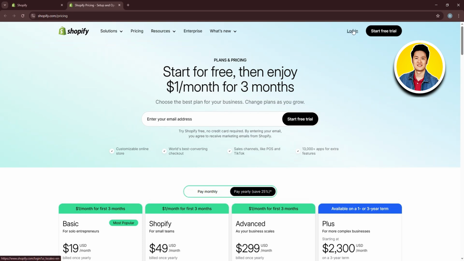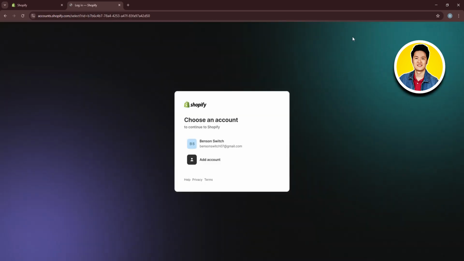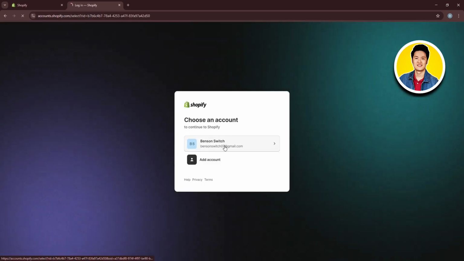Now, click on Login on the top if you have an account. If not, then click on my link in the description. Then choose your account from here. After that, you'll be taken to the Shopify dashboard. Sometimes it may take a while to load up, so be patient and give it some time.